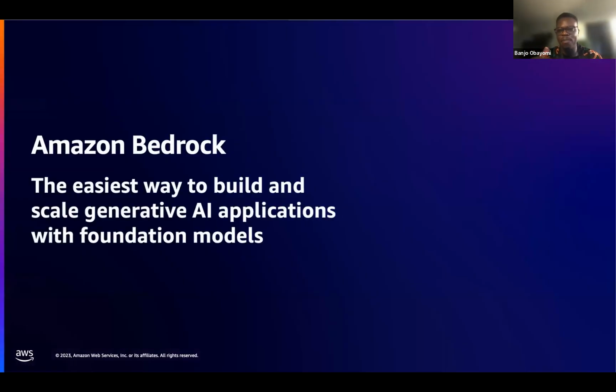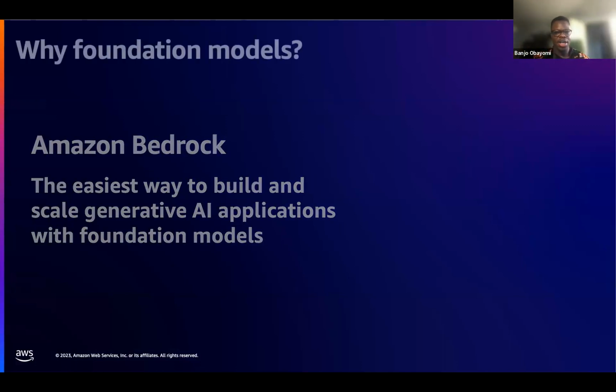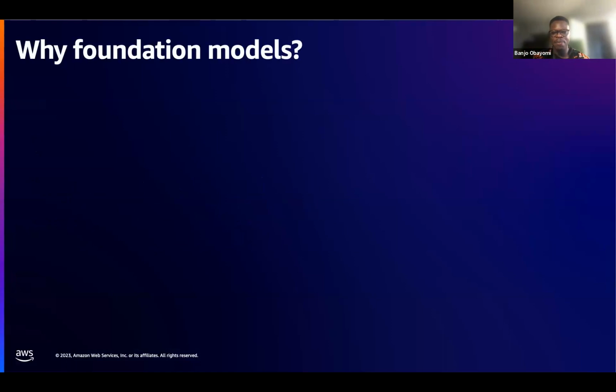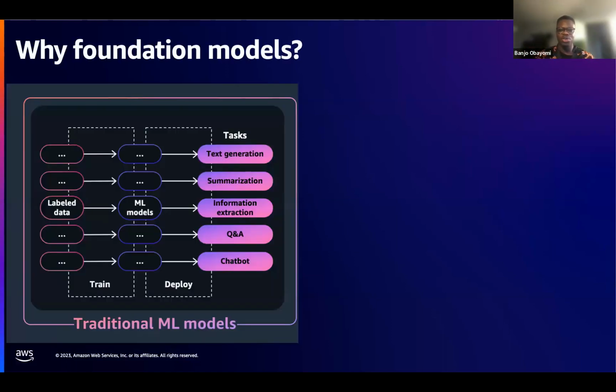With that, Amazon Bedrock is the easiest way to build and scale generative AI applications with foundation models. So what is a foundation model? If you're familiar with traditional machine learning, you need lots of data. If you want to do a sentiment analysis model, you would have a bunch of labeled data saying this movie is bad, this movie is great, negative, positive, with tens of thousands of examples.